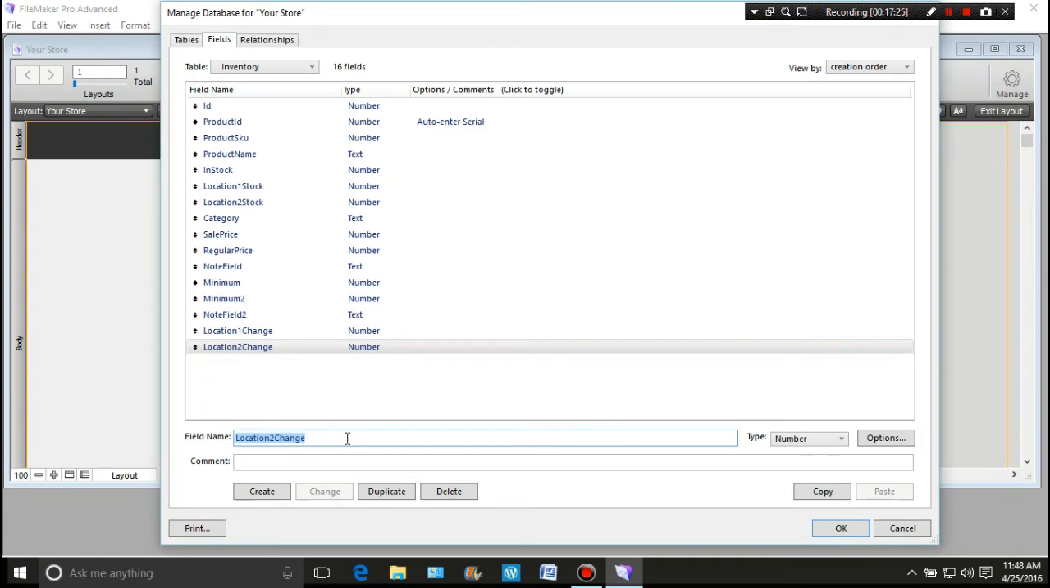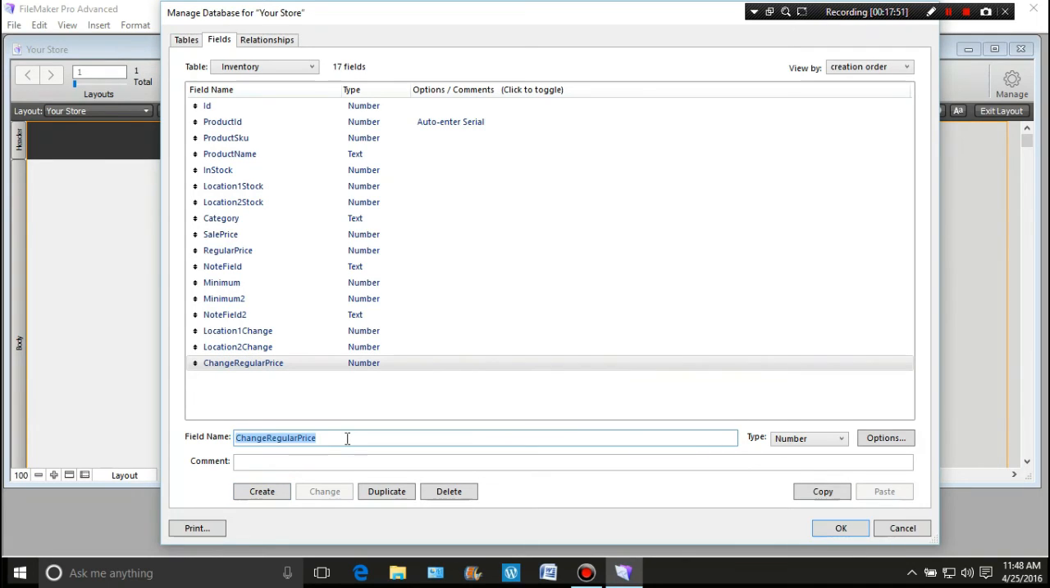So what we will do is we will add a regular price change. Or, you know what, let's just do this. Let's do change regular price. That way it's a little easier to understand what we're doing.